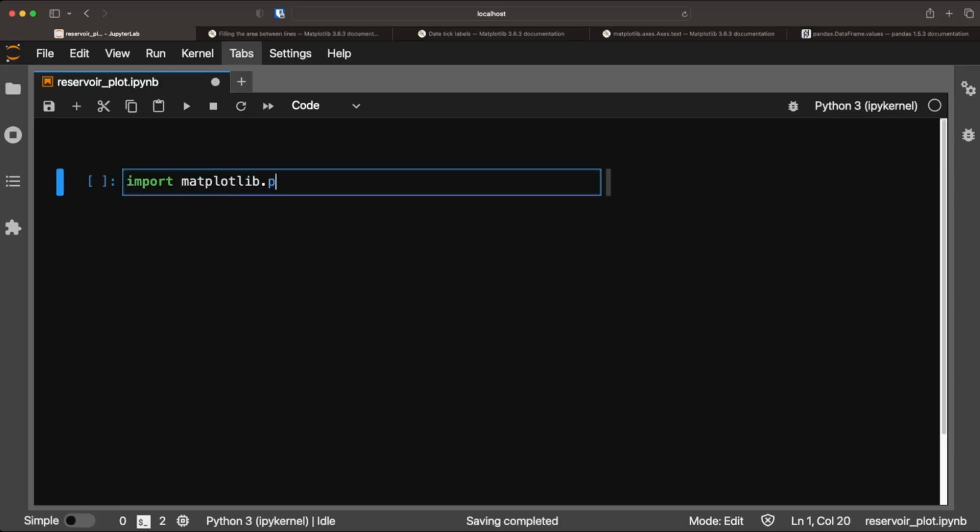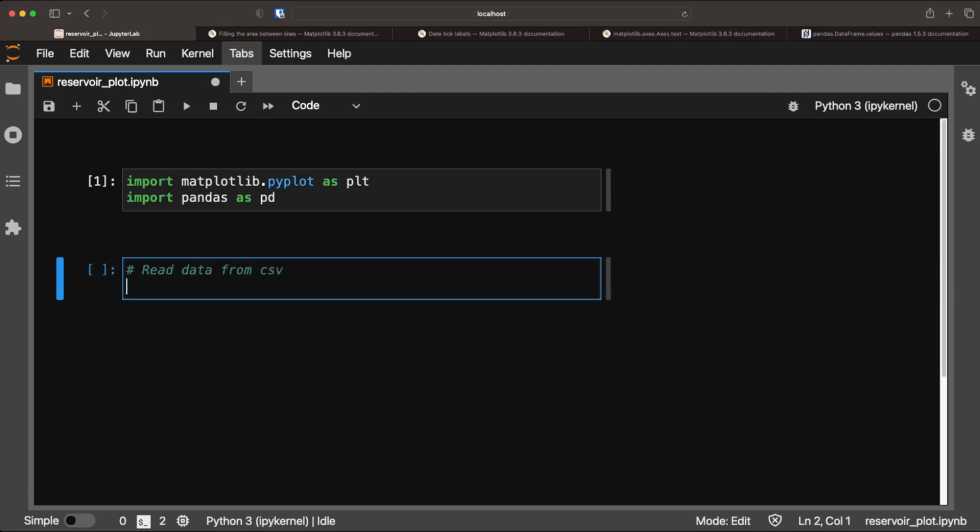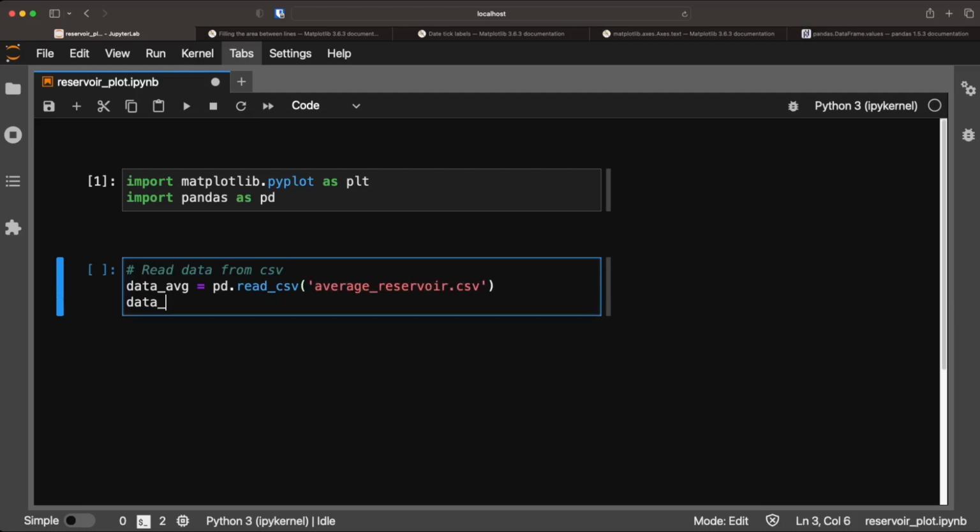First, let's import Matplotlib and Pandas. I know this is a Matplotlib tutorial, but you'll find that Pandas is really helpful for dealing with data in a tabular format, such as in a CSV. Next, we're going to read data from CSV. I'm going to use this function pandas.read_csv, and I have data in two different CSV files. One is for the historical data, and the second is for the data from this current year.